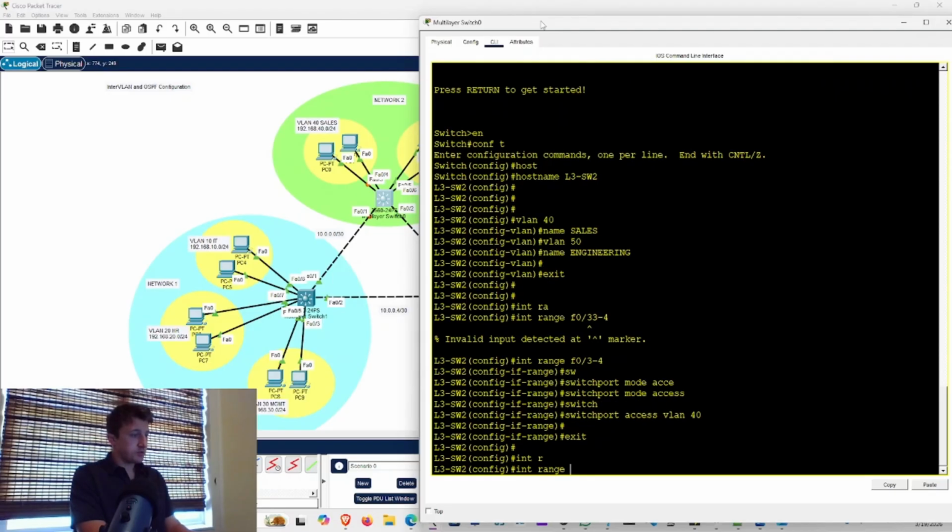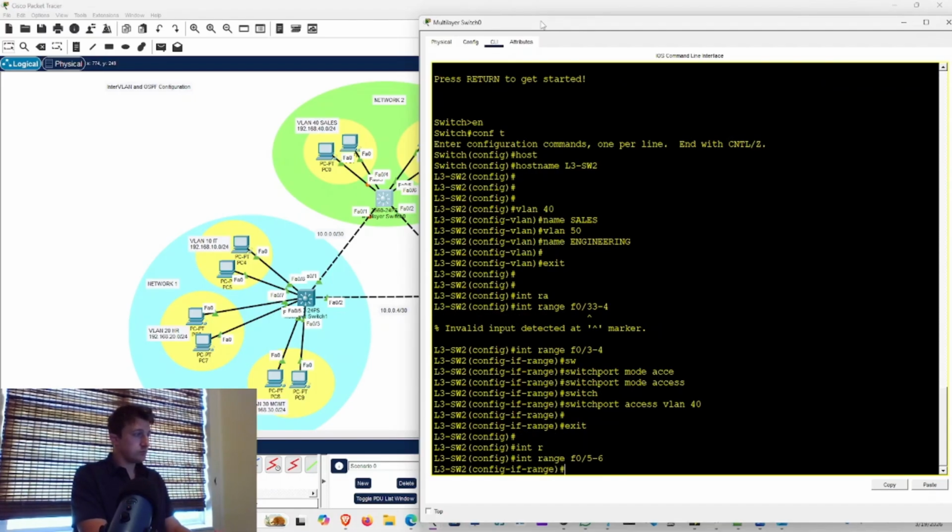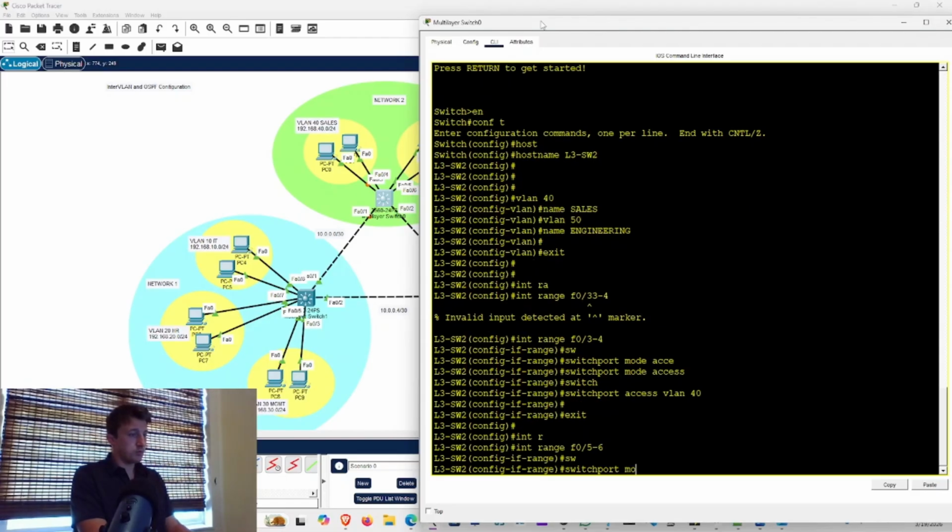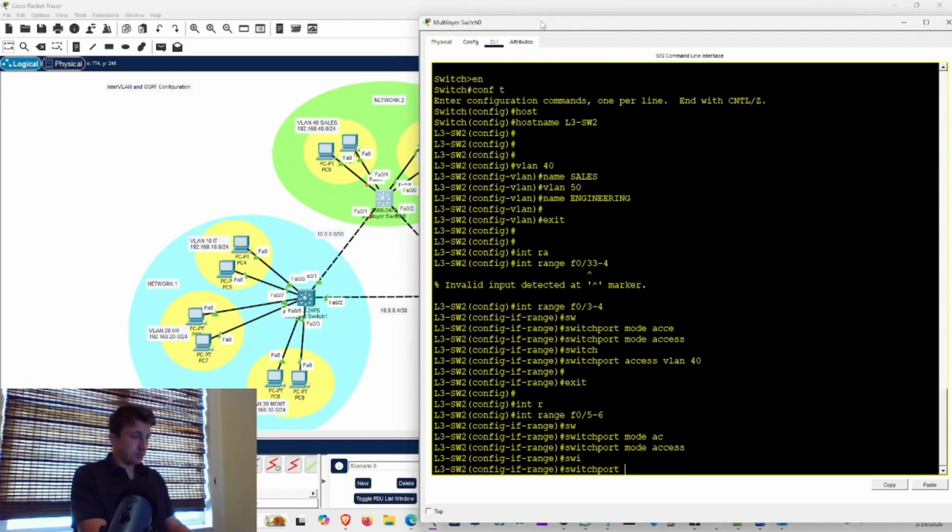Interface range FastEthernet 5-6. Switchport mode access for end devices, switchport access VLAN 50.